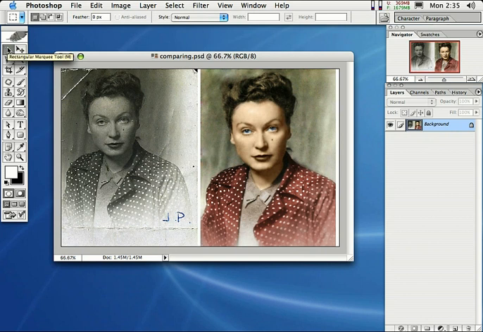Welcome back, everyone. I'm going to show you how to restore old photographs. Okay? Now, this is one of my most favorite things to do in Photoshop. I love making things look better, and I'm sure you do too. Let's go ahead and begin.